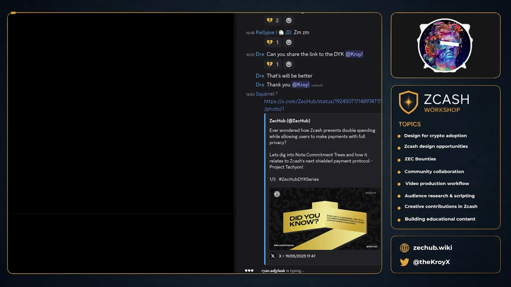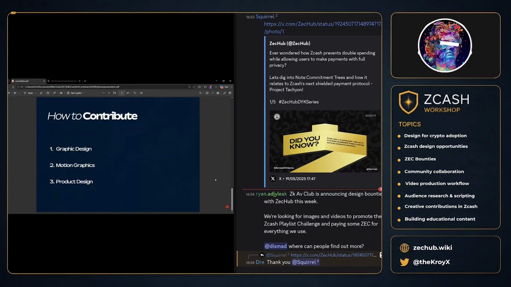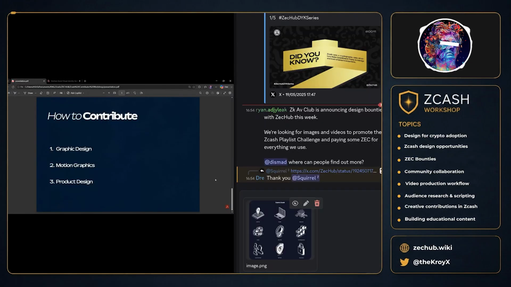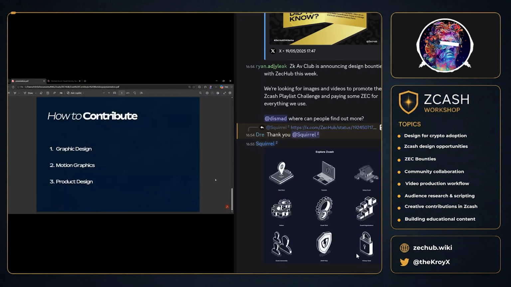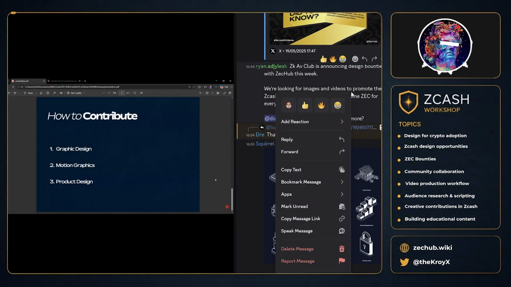So as a designer within the Zcash ecosystem, you can contribute, even if it's ZEC Bounties, for instance. There are too many times there are bounties where you have to do posters or flyers. So if you are listening right now and you want to contribute to the Zcash ecosystem through bounties, please watch out for ZEC Bounties.